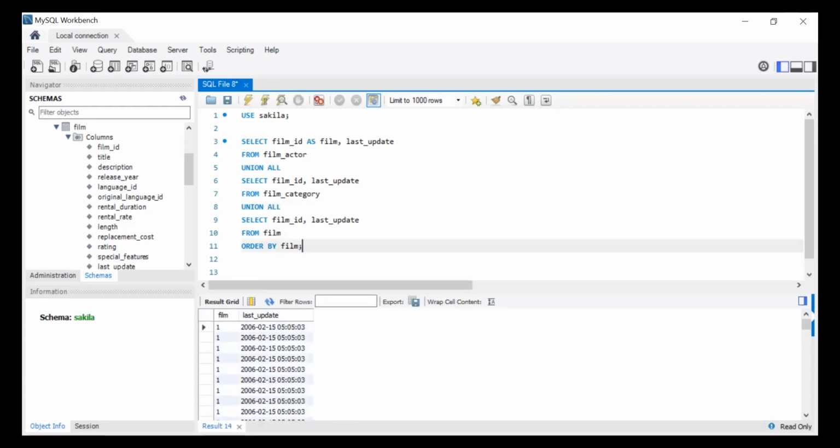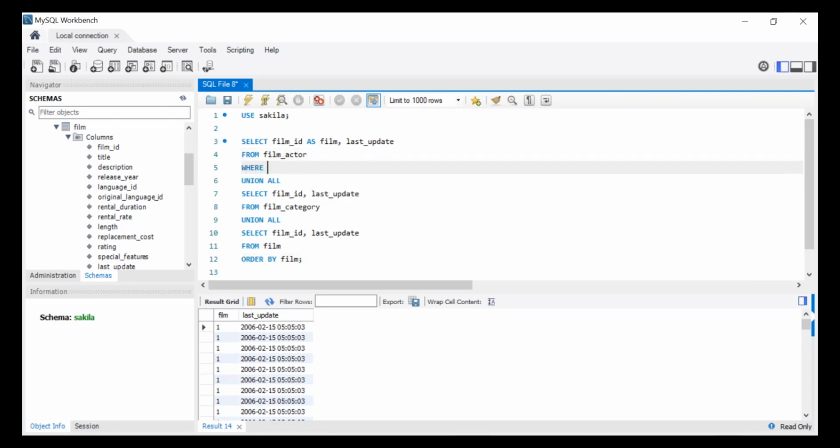We can also use a where clause in our queries. For example, if we want to select only the last update and the film ID from the film actor table, where, for example, film ID equals 1, and we remove the duplicates.